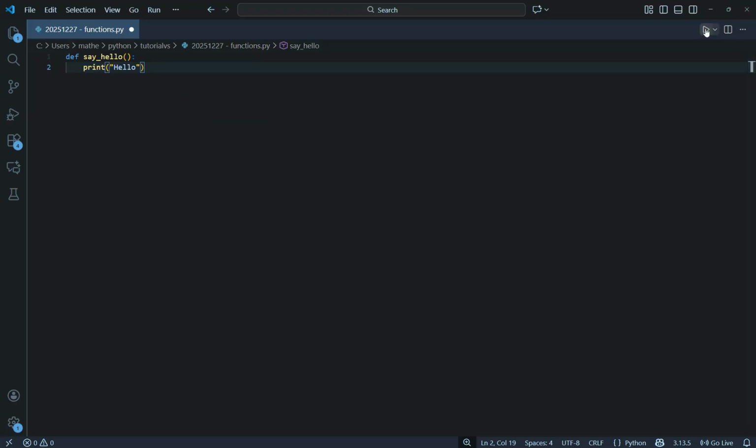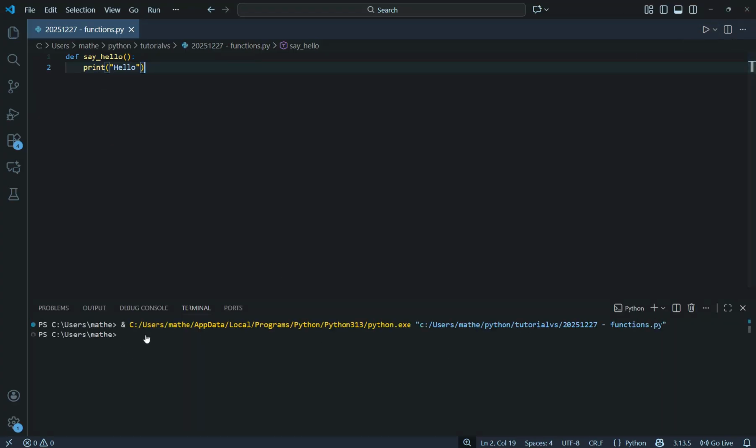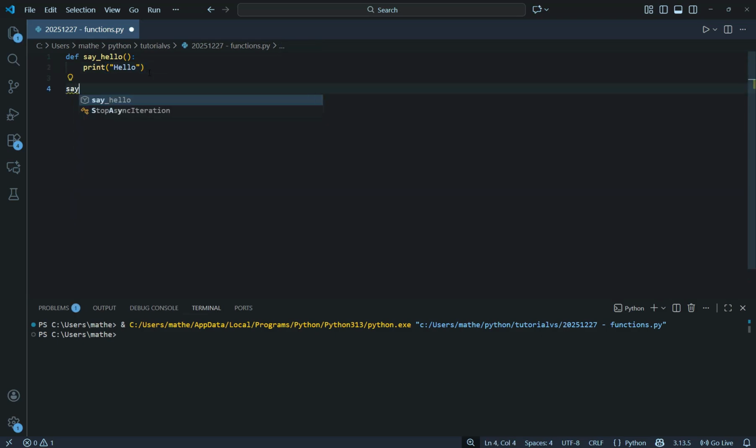But as you see, when you run it, nothing happens. Nothing happens at all, actually. Nothing happens because we haven't called the function yet. When we want to call the function, this is what we do. We just do say_hello, then we got the parentheses, and yeah, like this. This is how we call the function, say_hello.